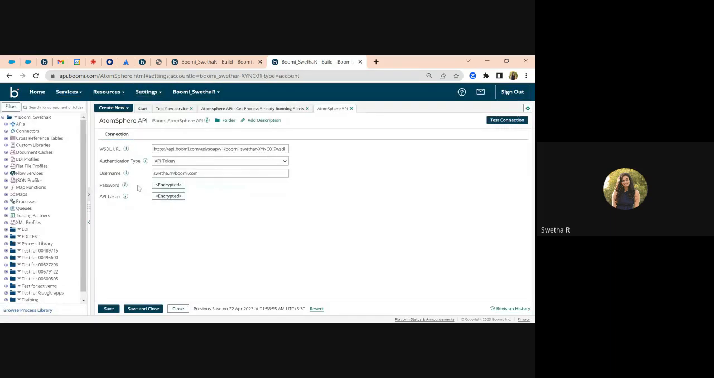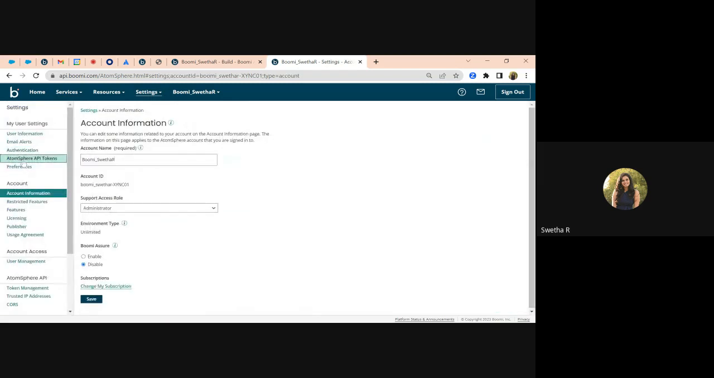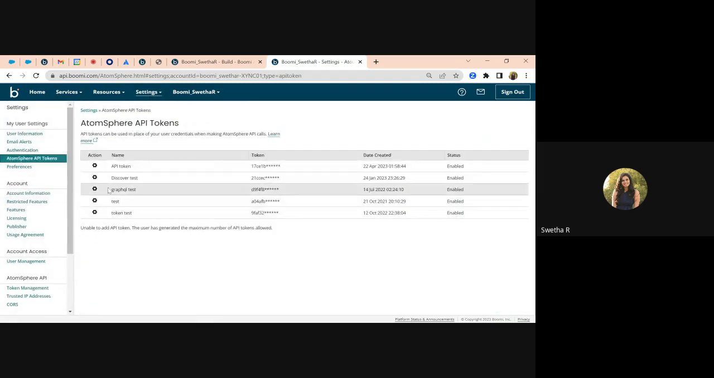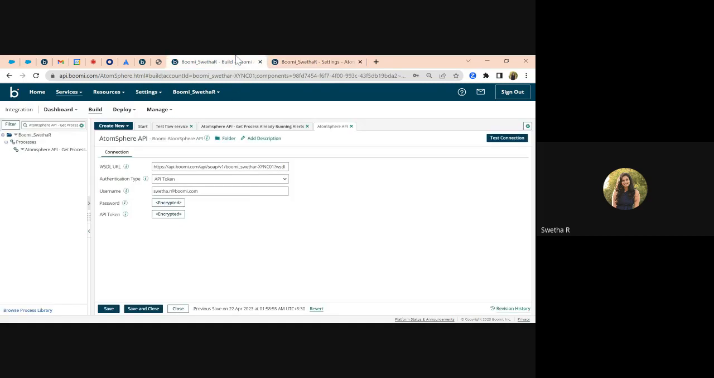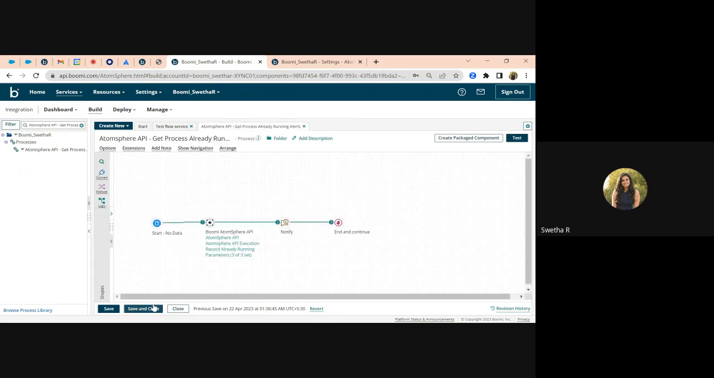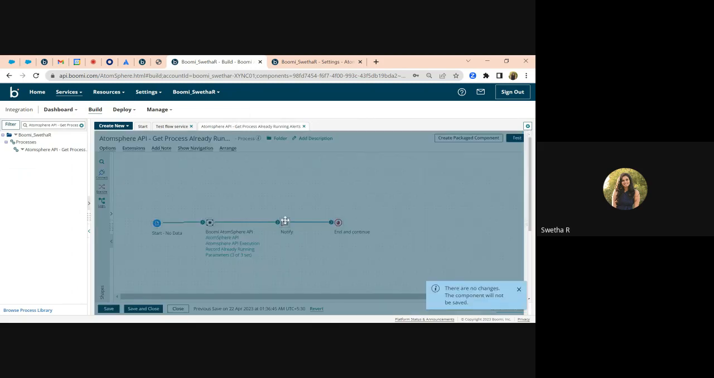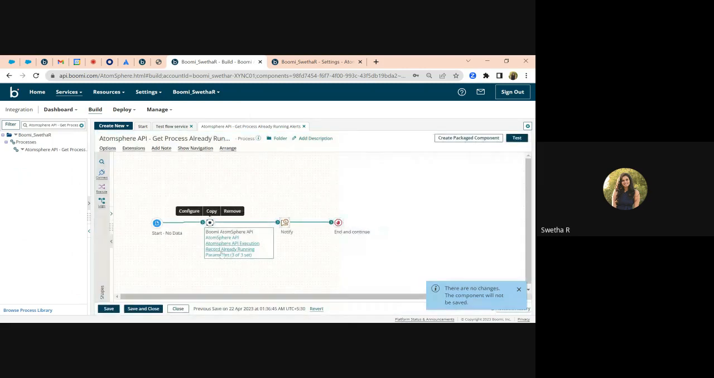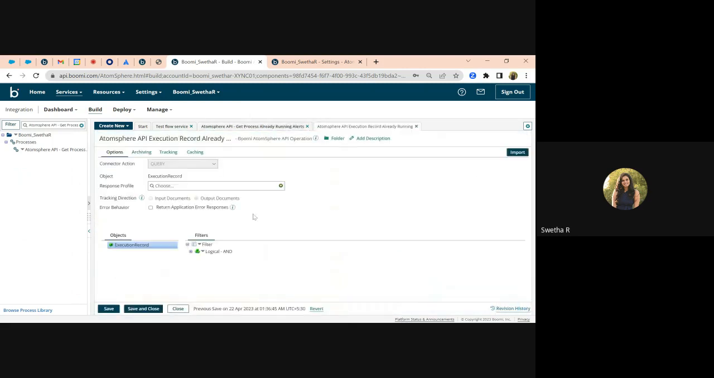I created an API token for this particular Atomsphere API to be using. I can check that in the account, go into Atomsphere API account, and the API token is what I have created for this. And you can create up to 5 tokens. All right, so that's how I've configured this. Let me quickly go through the operation.